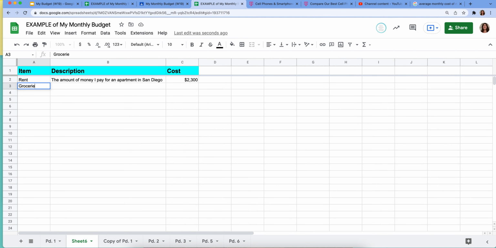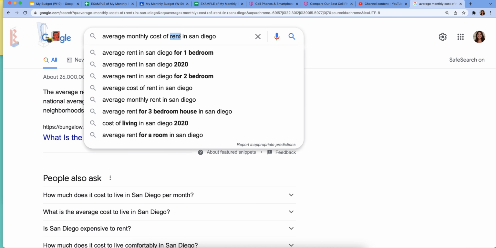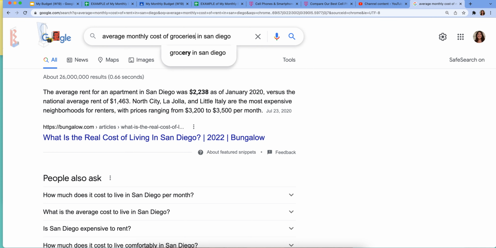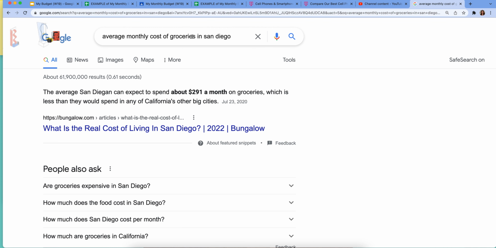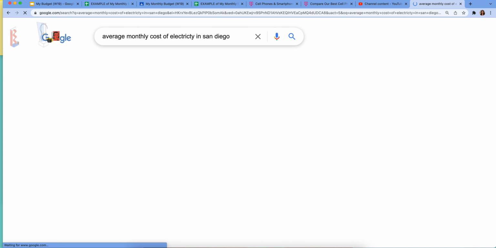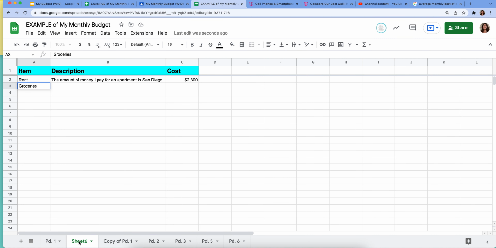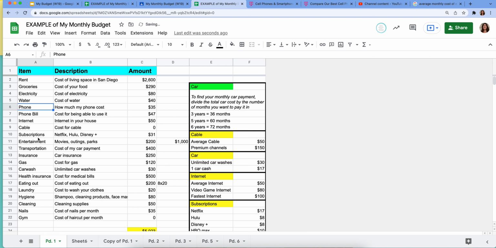If you don't know how much groceries are, well, go back to Google. Average monthly cost of groceries in San Diego, and it'll show up. Average cost of electricity, and it'll show up. So all of this information you will find through Google. I'm not going to go through it right now because of time. I'm going to jump straight into the phone.